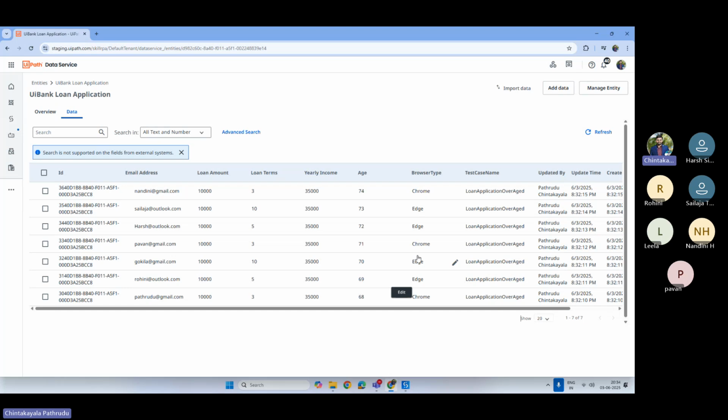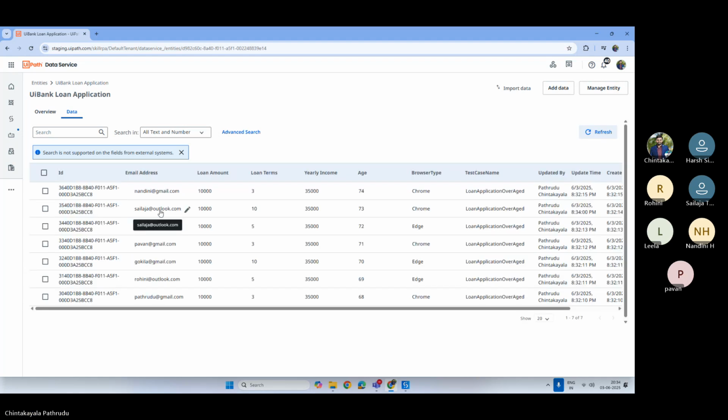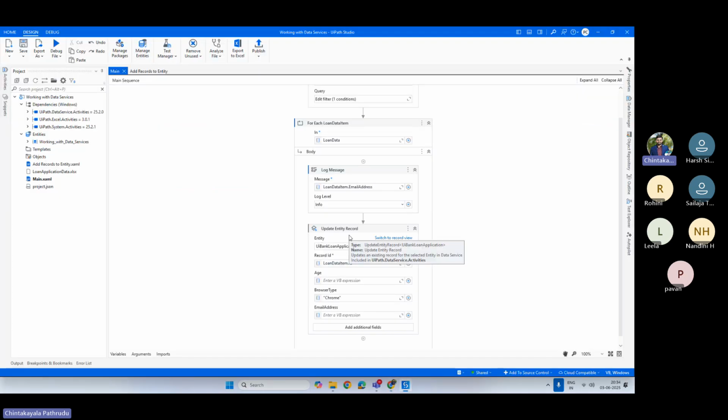Okay. And here if you see it is Edge, right? Let me refresh this. It's not necessary to refresh the entire page. Here I have an option to refresh. Let me click on this refresh. But Silencer, it is Chrome. So it has got updated. So this is how we can work with the update entity records.